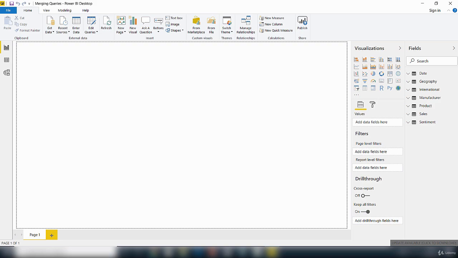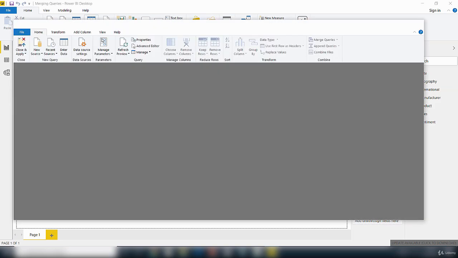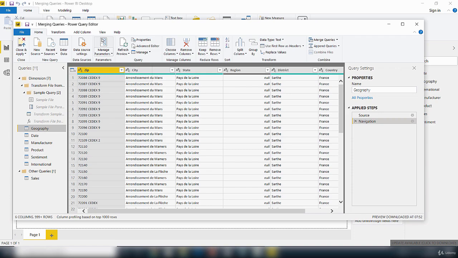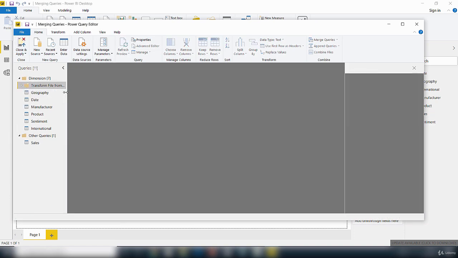Inside my Power BI Desktop file here, I've got all these model queries that I imported into my Power BI Desktop. So let's edit them inside the Power Query Editor. So I click on Edit Queries and then click Edit Queries, and that will load the queries inside my Power Query Editor. So the two tables or queries I want to merge together are the product and the manufacturer.